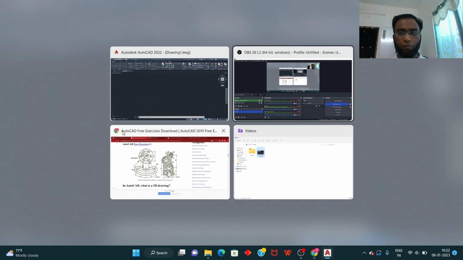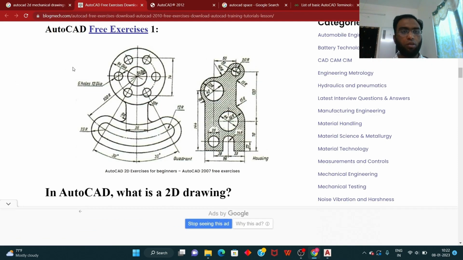So first of all, now let us draw this exercise. AutoCAD 2D exercise for the beginners. If you want to draw any AutoCAD drawing, first of all, you need to check where it should be started and where it should be completed. So if you go through this 2D exercise, where could it be started?